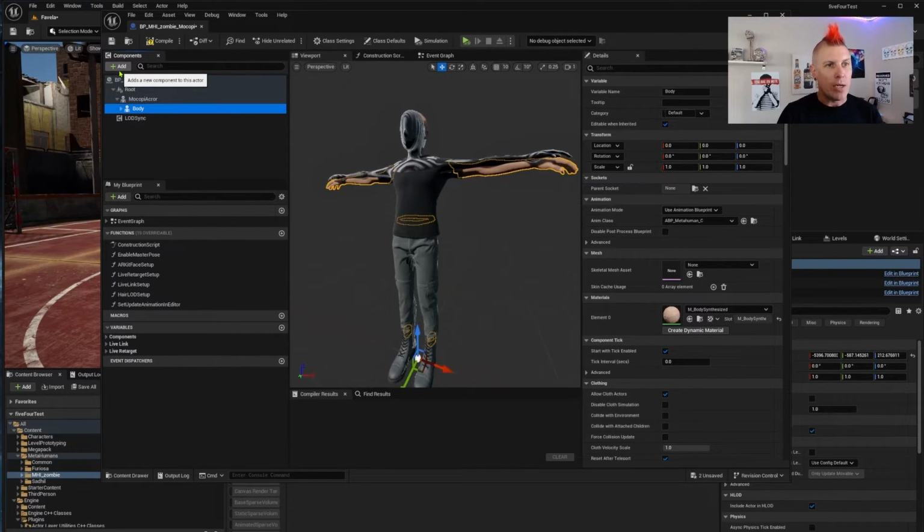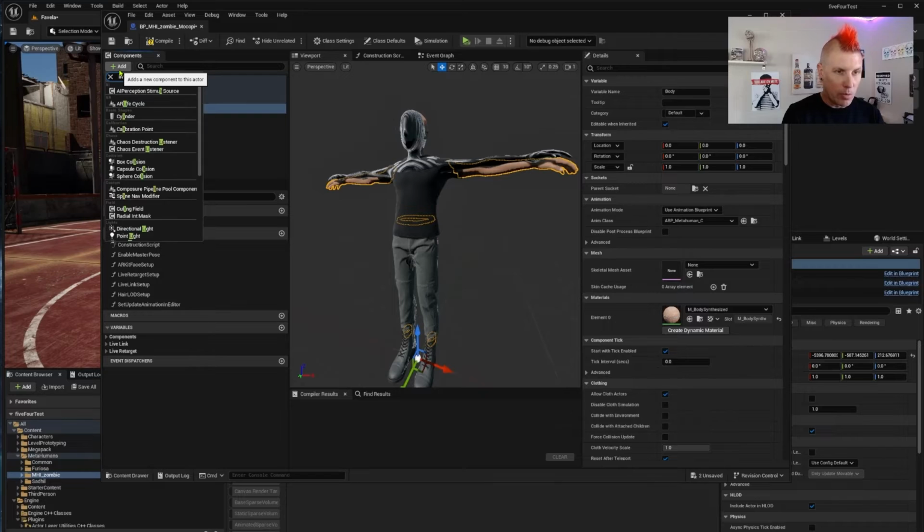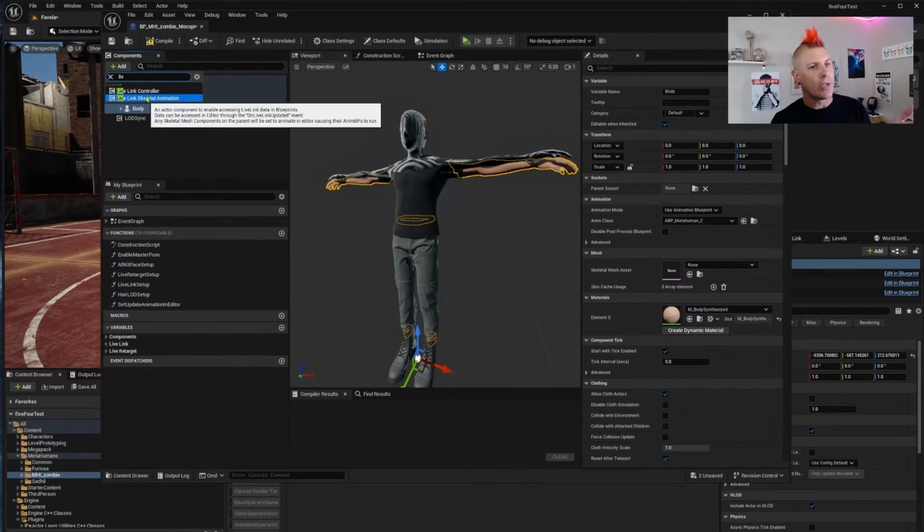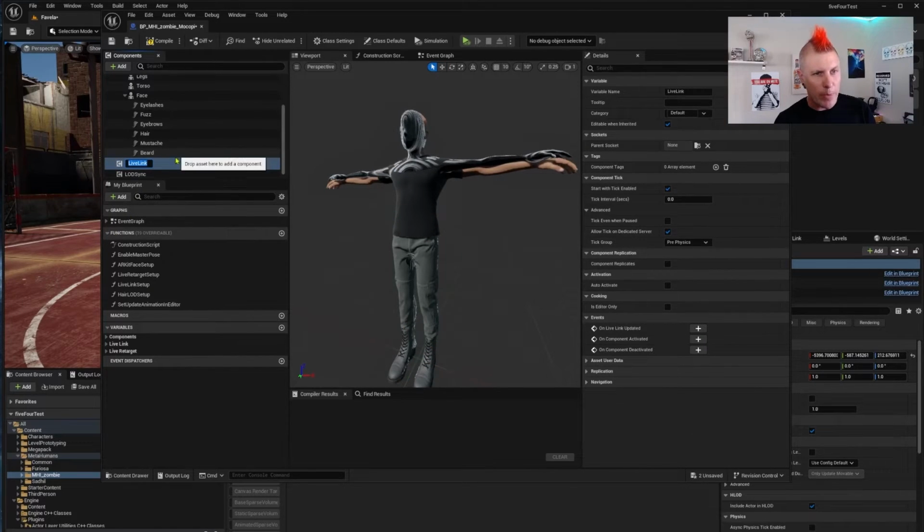One last thing we need is a live link component, right? So we're going to do live links. There's two options here: live link controller and live link skeletal animation. What's the difference? Well, live link controller is only going to work when you're simulating, so you would have to go into play mode for this to work. So I've been tending to use the live link skeletal animation. We're just going to drop that in there and leave it alone. I'm not going to do anything to it. We're just going to compile, and we're going to save.